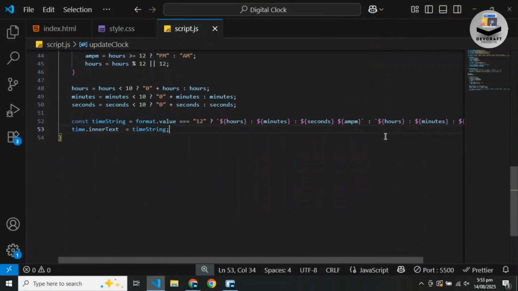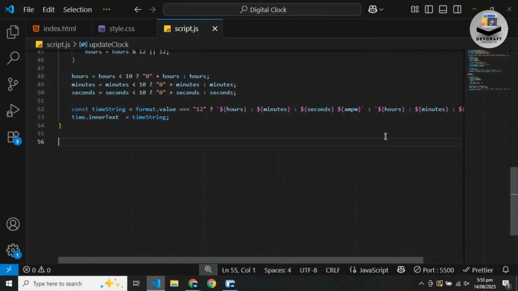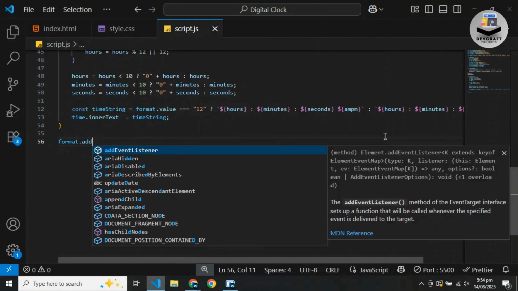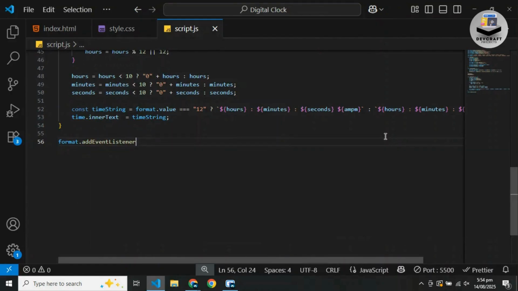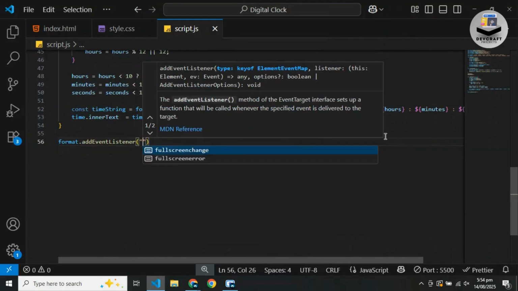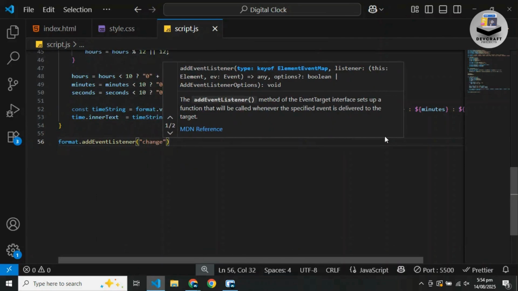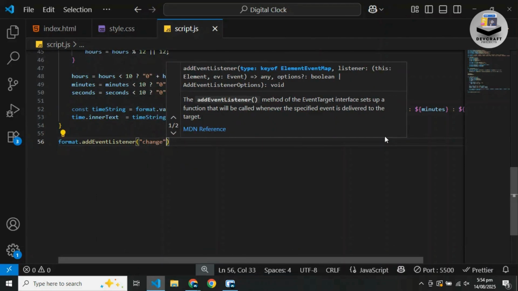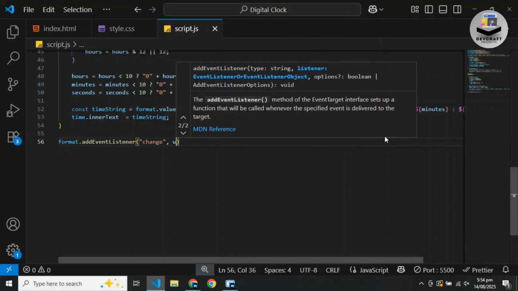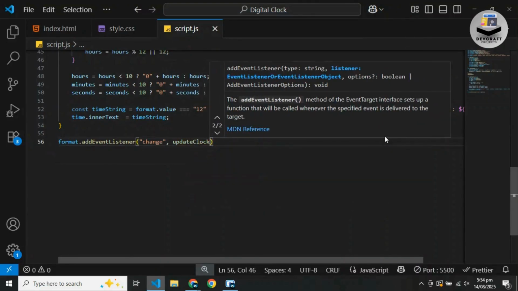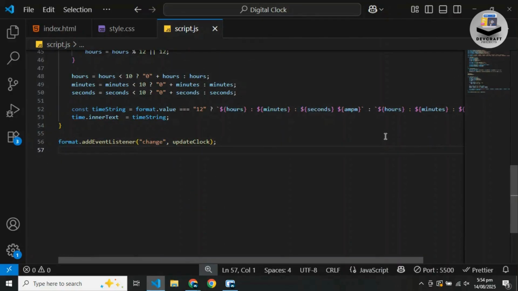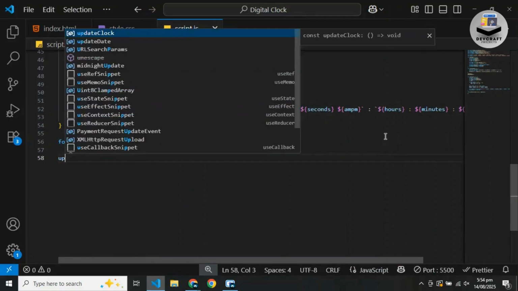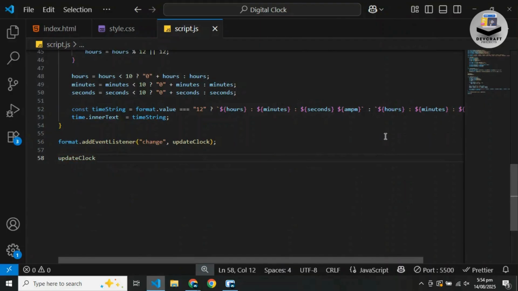Alright, now we need the clock to actually update on its own. First, we're saying format.addEventListener change, updateClock. This line listens for when the user changes the time format from 12-hour to 24-hour, or the other way around. Whenever that happens, we immediately call updateClock so the display switches right away. Next, updateClock runs once as soon as the page loads. That way, the clock doesn't stay blank for a second. It shows the correct time right from the start.